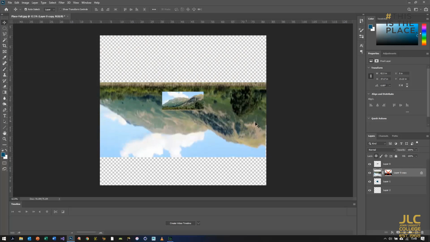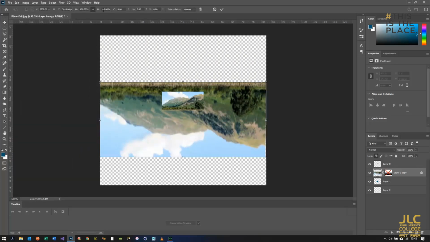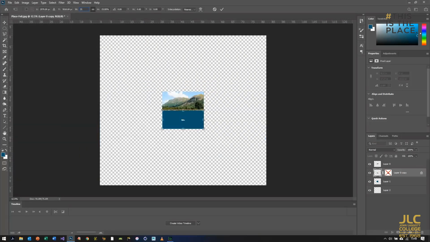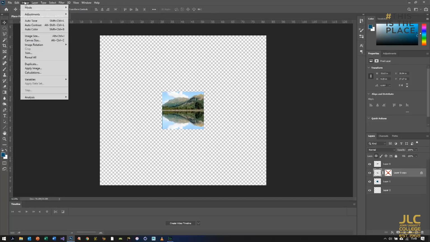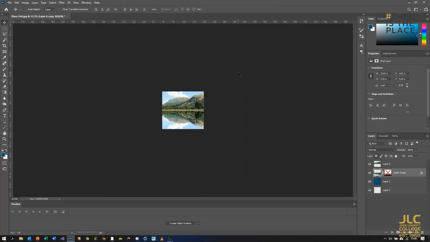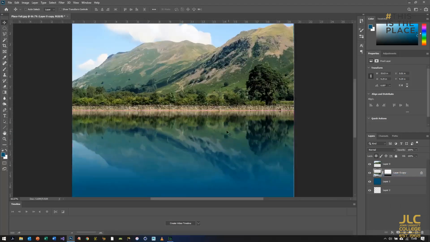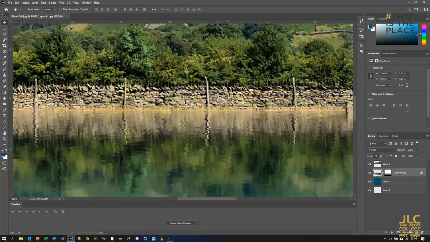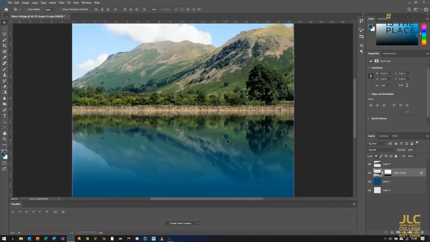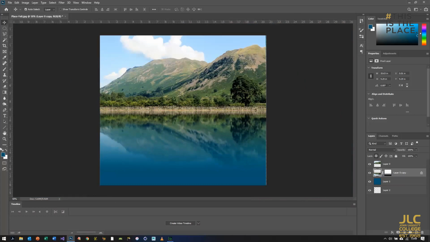Here we go, and then we're going to transform scale, and we're going to scale it to 25%, which is essentially bringing it back down to its original size. And then we're going to trim our image with the top left pixel colour, to get rid of that excess. We're going to apply our layer mask again, and we can see we're starting to get a nice reflection, slightly distorted, kind of water effect. There's only a few steps left.